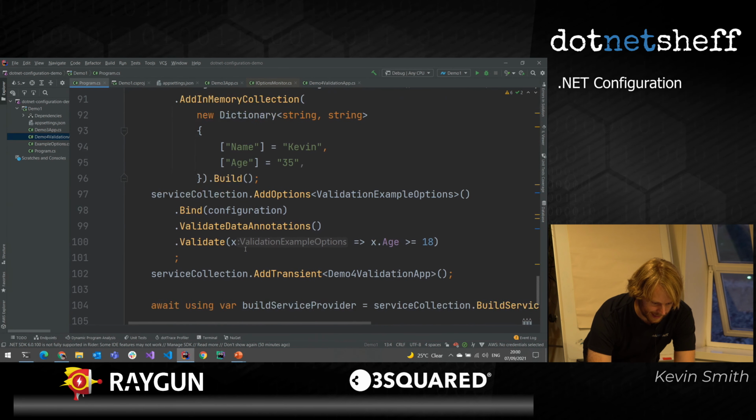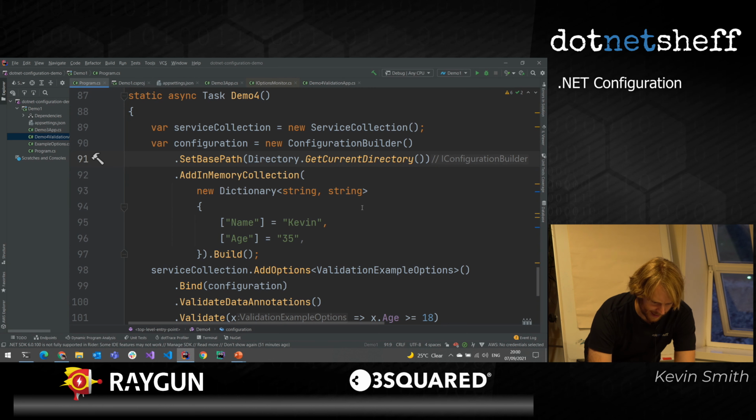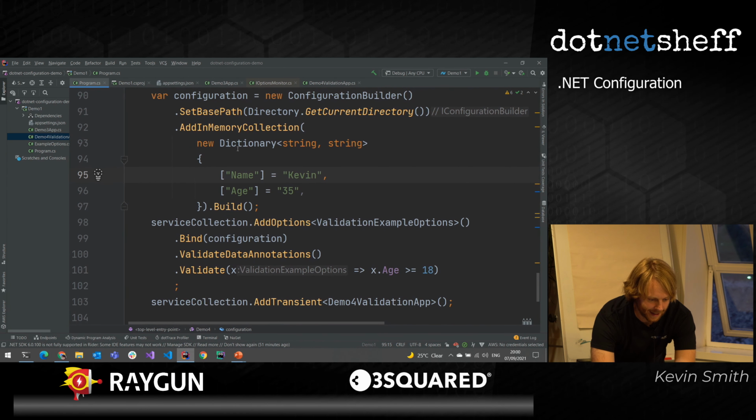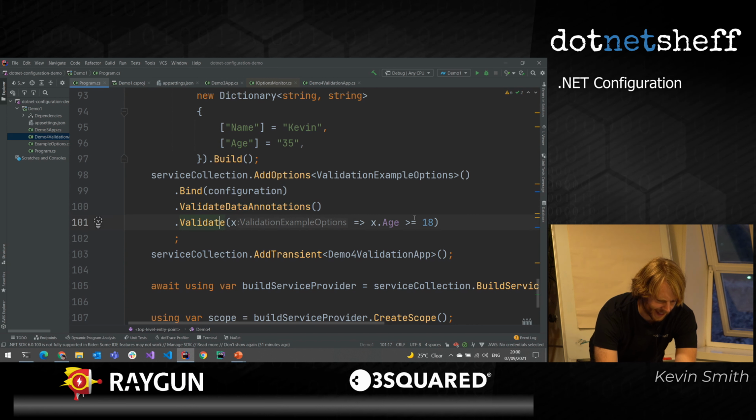So this is pretty similar to before. We've got the service collection. We just set in some base path. I don't know why we're setting that because it's in memory. Probably me copying and pasting. So I've got a name and an age on here. We add in these options, validation option example options. We're binding it to the configuration. We're validating based on data attributes and also validating the inline one.